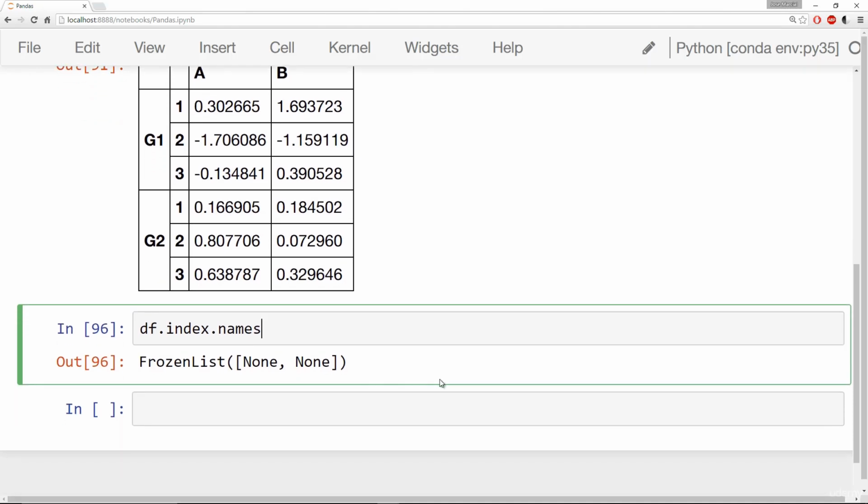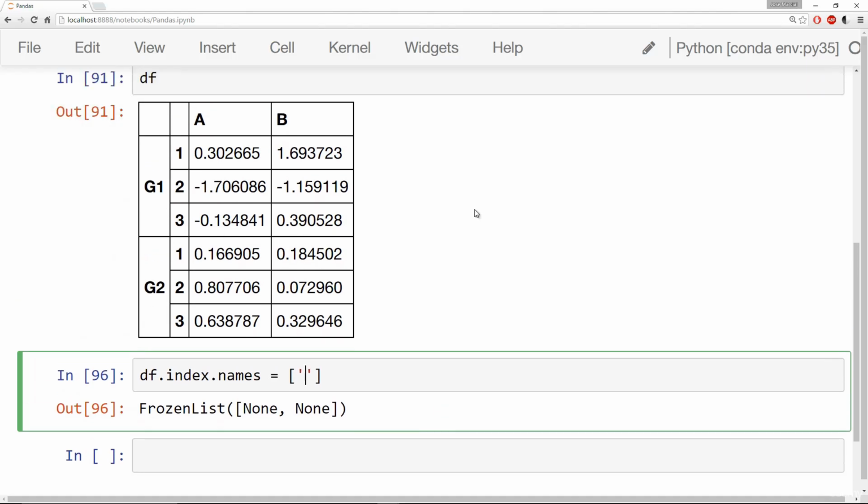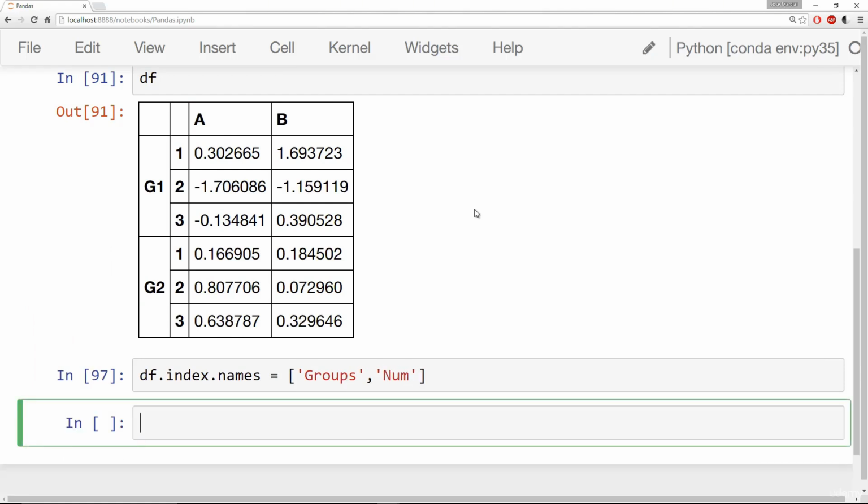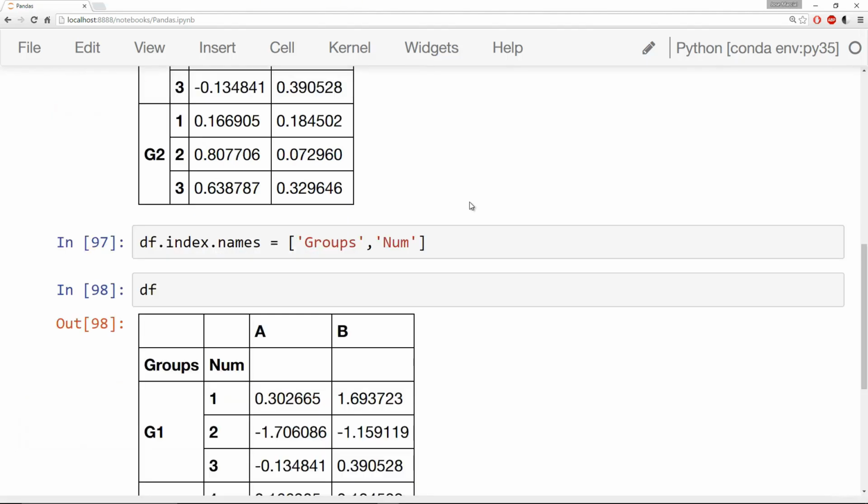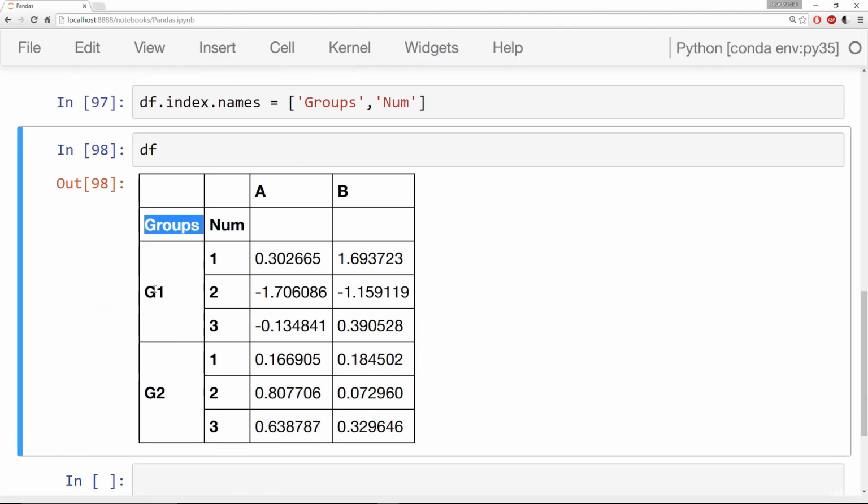What you can do is say equals, and then pass in a list of names. For instance, let's call this outside index Groups, because it starts with G, and then we'll call the inside index Num for numbers. And now when I call my data frame, we have Groups as a labeled index on the outside and Num as a labeled index on the inside. And this can have as many layers as you want. Hopefully you can begin to see how this would be useful for multi-level index information that you want to use along with a data frame.